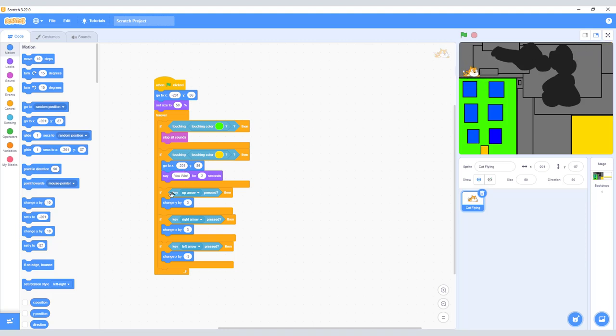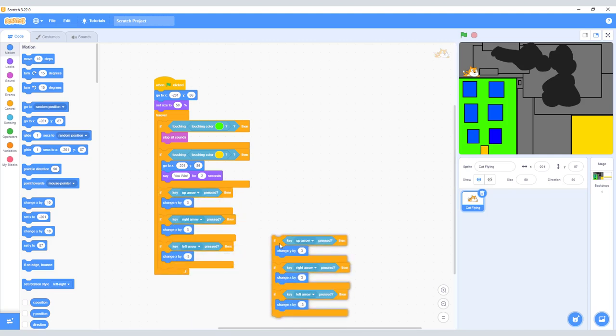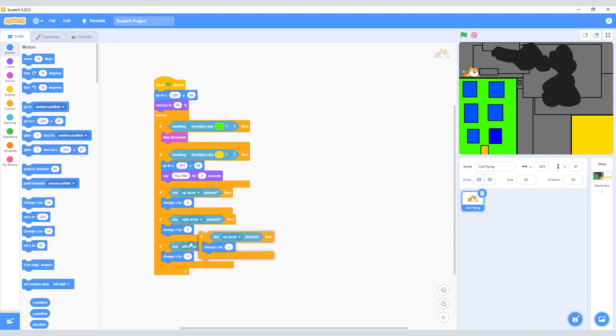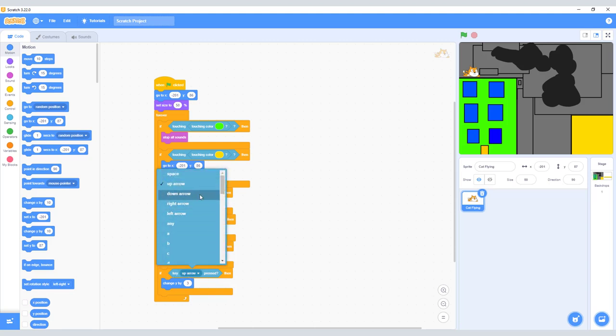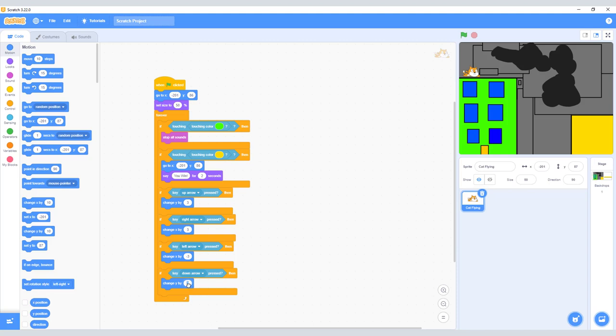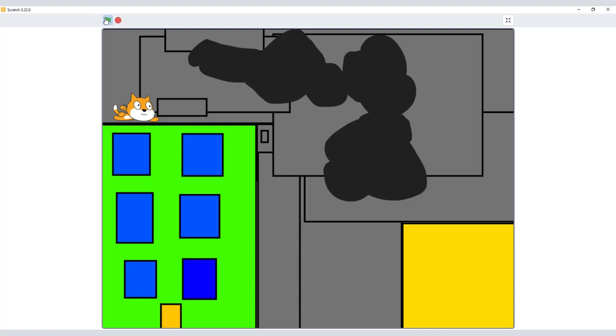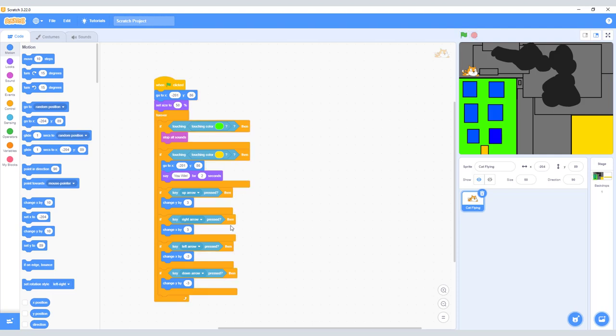Now, sorry, I forgot about one thing. It was that if the down arrow is pressed, change Y minus 3. So, boom, boom, boom. Yeah, alright, so now it's fully functional except for the clouds. Now let's do that in a jiffy.